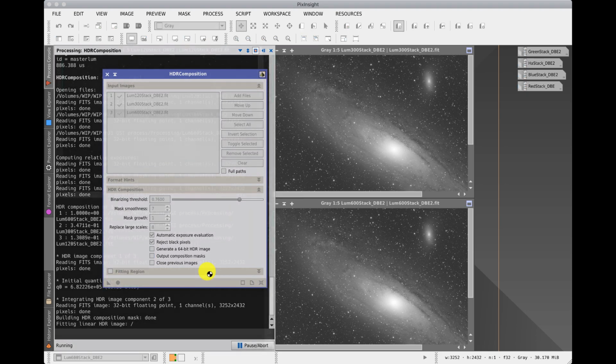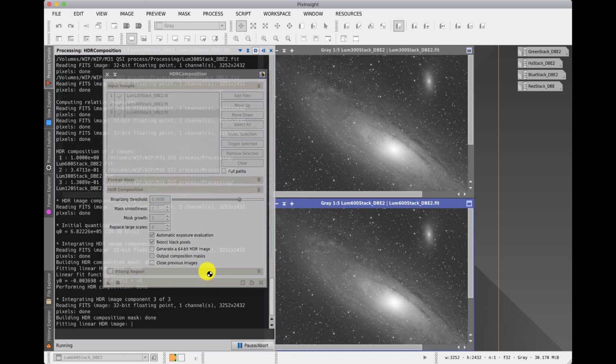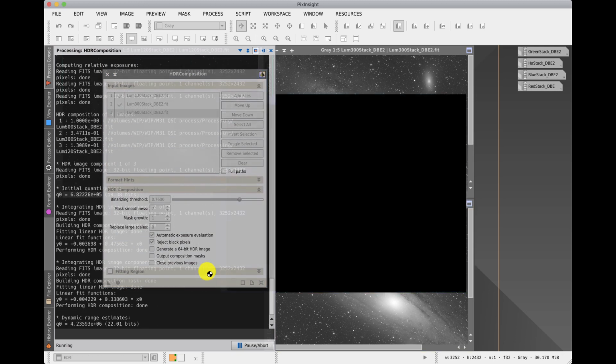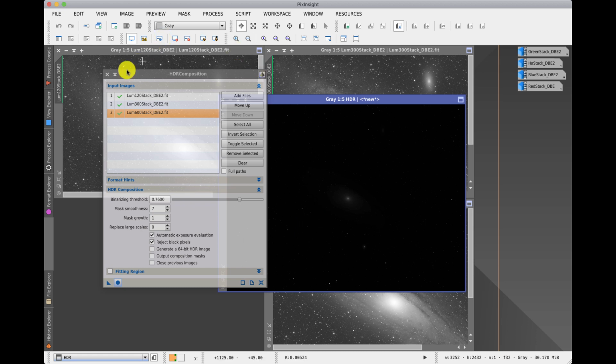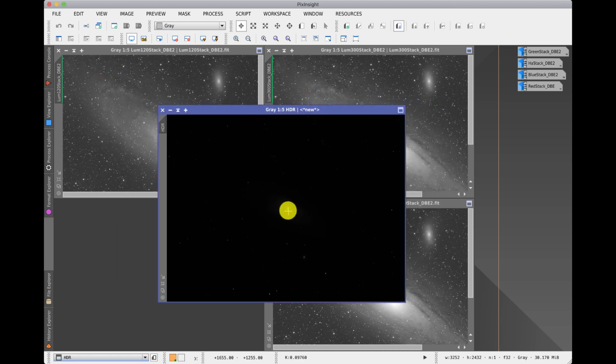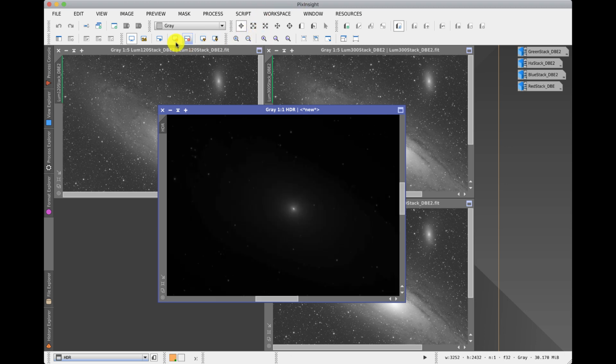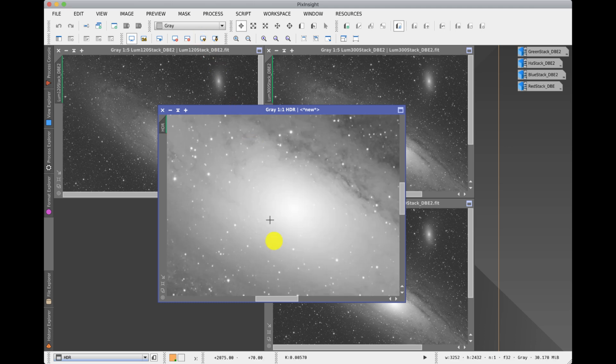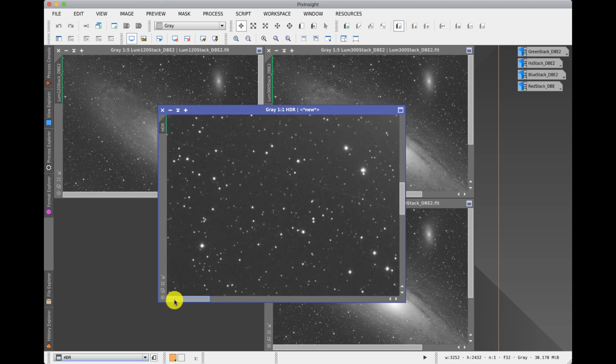And it will create these masks that combine the sets of images and then create a new image that hopefully will have not only the benefit of the shortest exposure on the core, which you can see there, but also when I expand it up and do a screen stretch and roll out to the side, I've got good signal-to-noise ratio in the shadows.